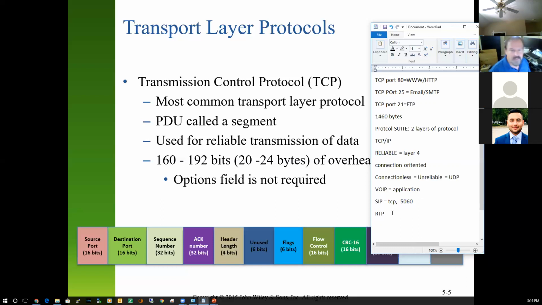RTP, on the other hand, that's used for the actual audio and video streams. That's usually some random port number between 10,000 and 20,000. There are certain ranges of port numbers, all the way up to 65536, by the way, that are used for transport layer communications.